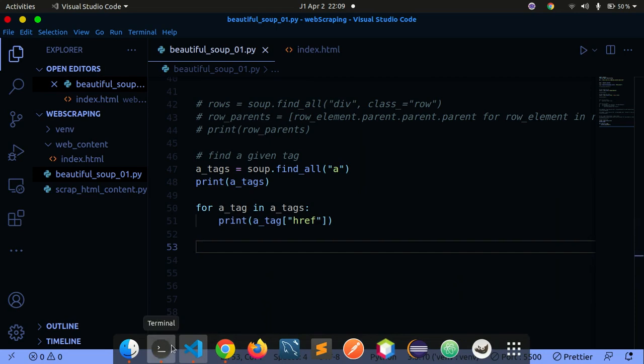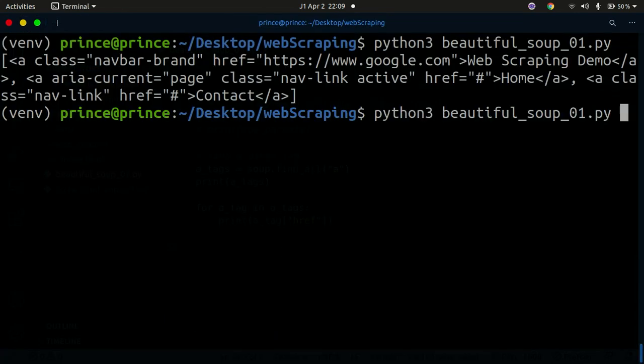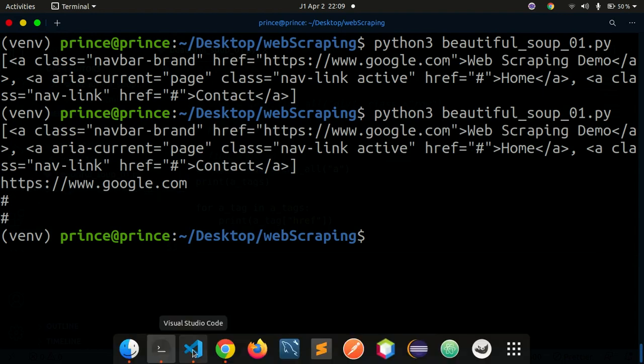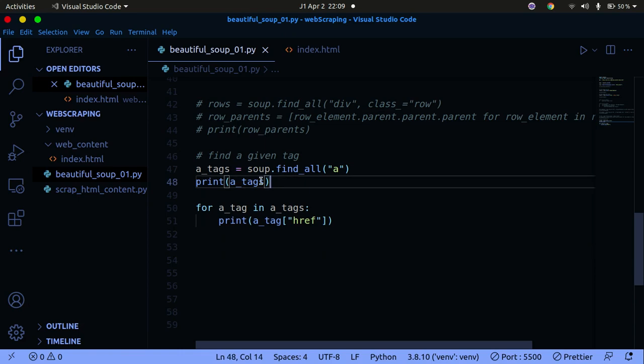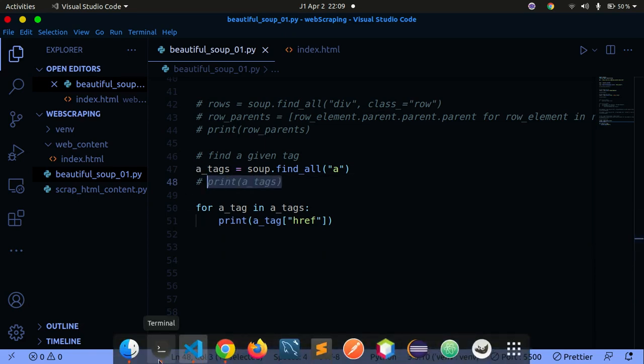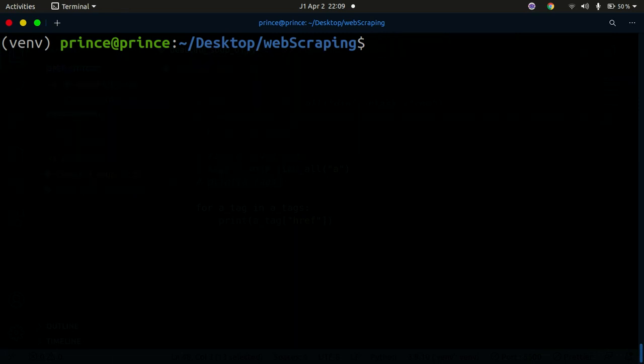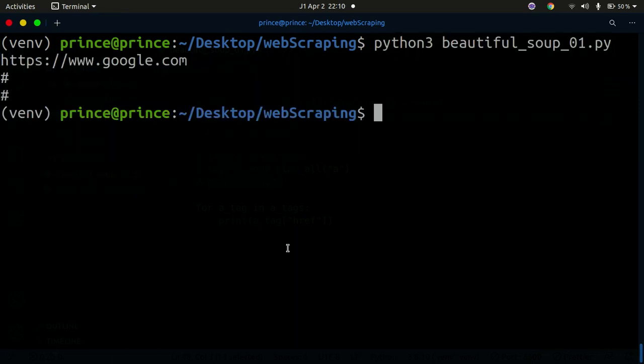So I'm going to go into my terminal and then run that again. Now we should get back those A tags. So you can see I have it right here. These are the A tags. Okay, let me just comment this out for now so that you can avoid that confusion. Then go back into my terminal, clear the terminal, and run the code again. So you can see I have those A tags.